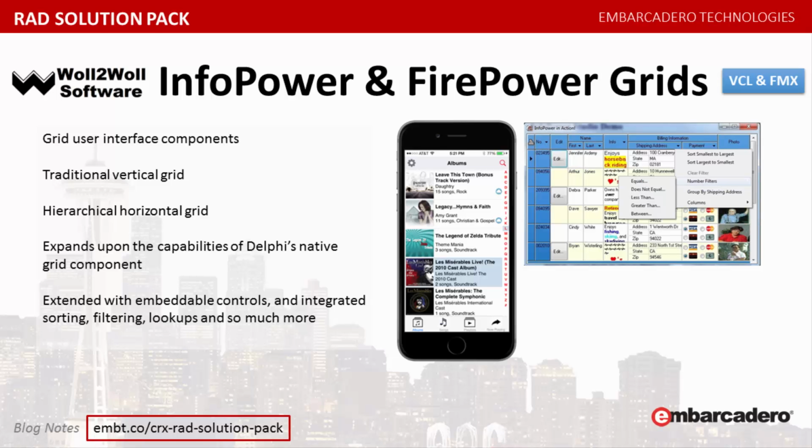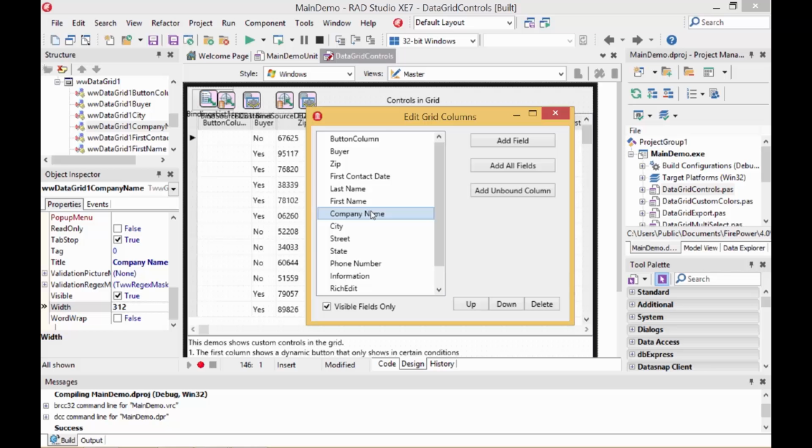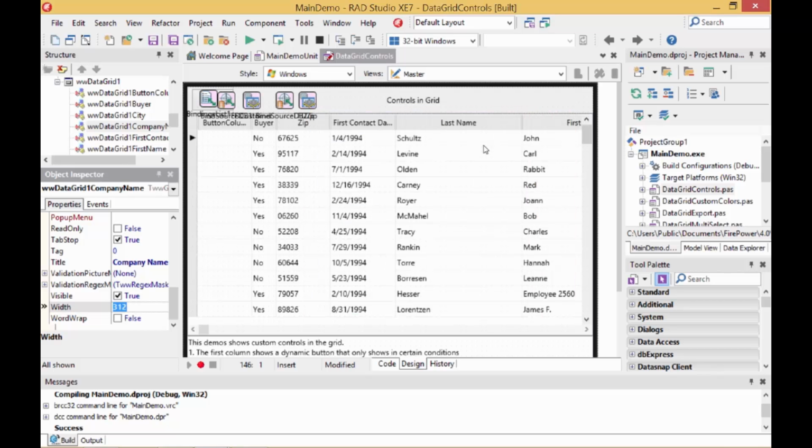The grids are designed to be expressive, flexible, and powerful for the programmer, and incredibly fast, efficient, and intuitive for the end user on both the desktop and mobile devices. So, the first thing we do is, let's go back out of here and we'll see that now we have the columns in the order we want. Let's go make the first column a button.